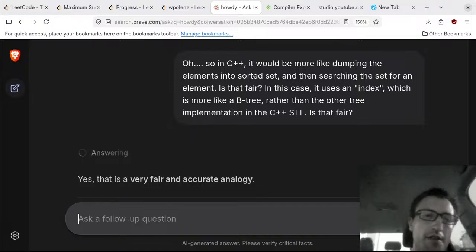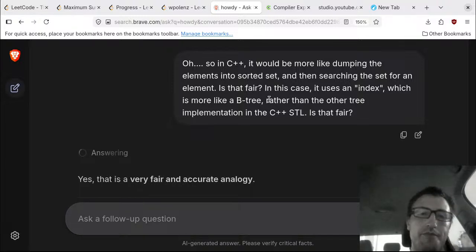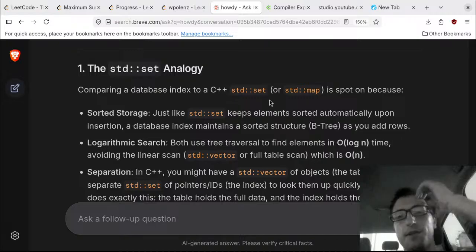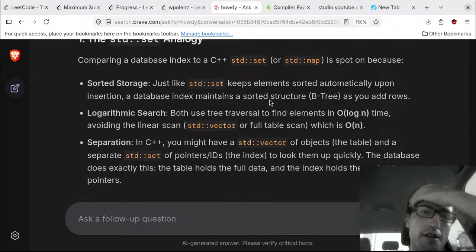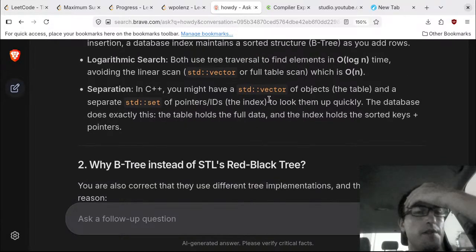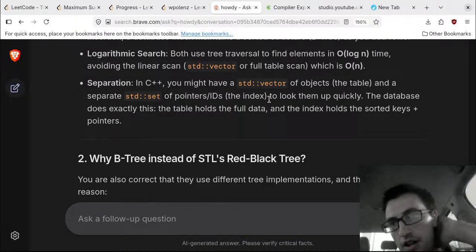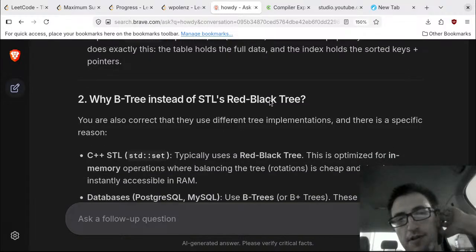It's a very fair and accurate analogy. Comparing a database index to a C++ standard set or std map is spot on. Sorted storage, logarithmic search, separation: we have a vector of objects and a separate std set to look them up quickly. The database does exactly this. The table holds the full data, and the index holds the sorted keys and pointers. B tree instead of STL's red black tree.